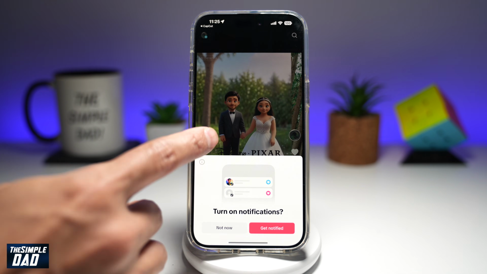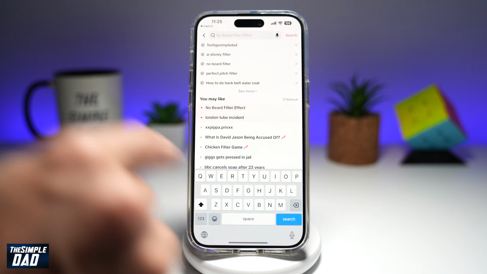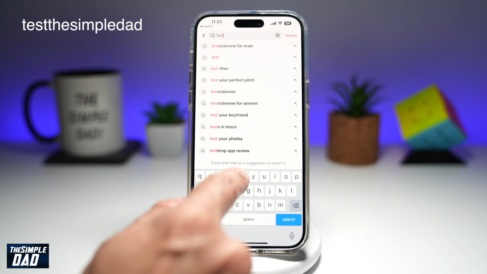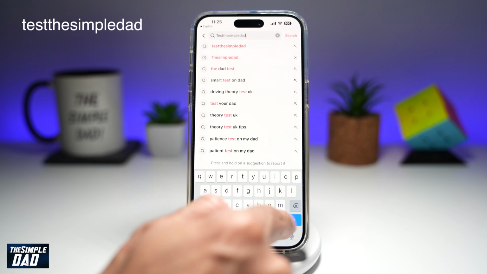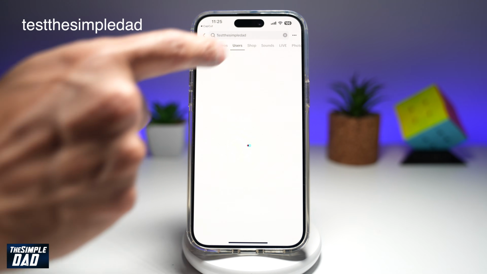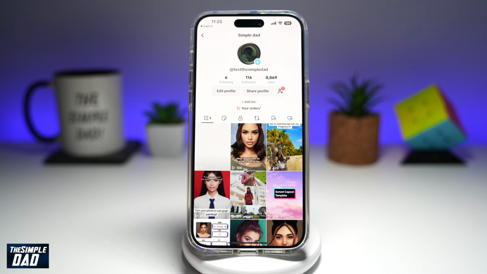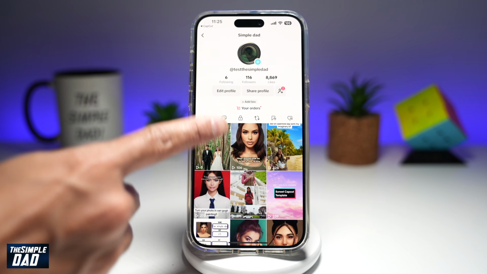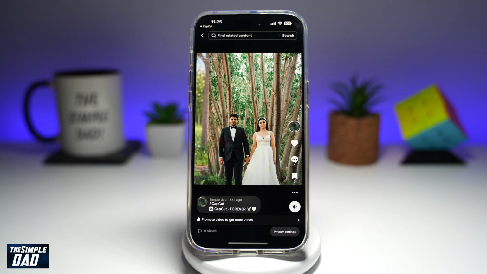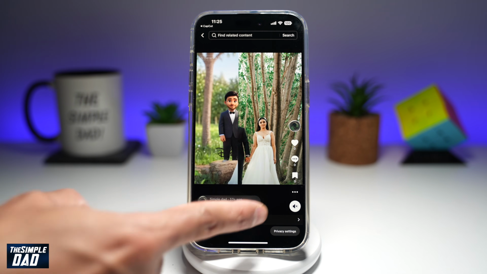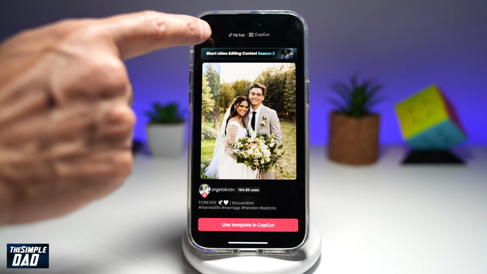Now since the video is posted, for you guys who want to see where to find this template, you just need to type in search, test the simple dad. Tap on users at the top. You need to visit this profile here, test the simple dad. Then you'll see that video right here in the video section. Go ahead and tap on it. And to use it, go ahead and tap on this Capcut Forever at the bottom. And you'll be able to use this template.